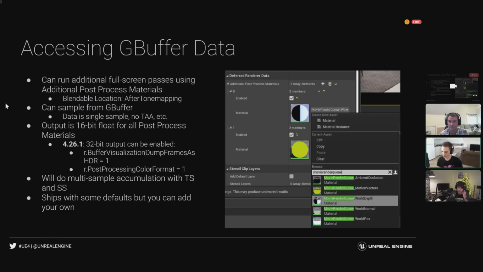As I said, we ship with some defaults. You can add your own. You can just look at these to see how to make them, slot them in, and you can get access to the GBuffer data.